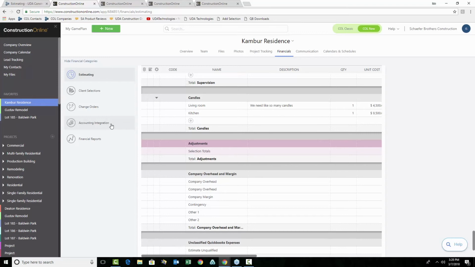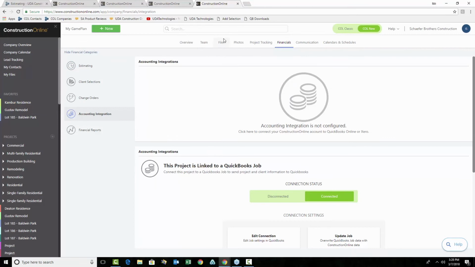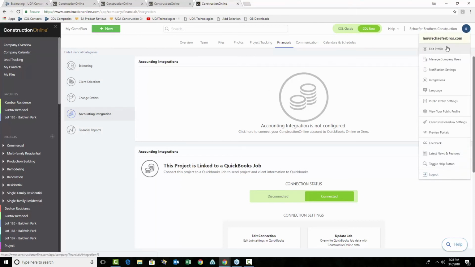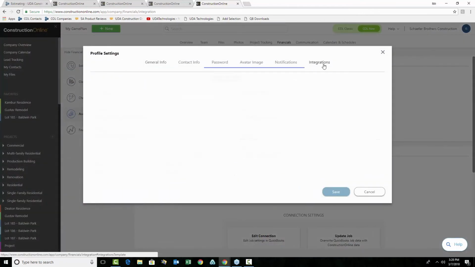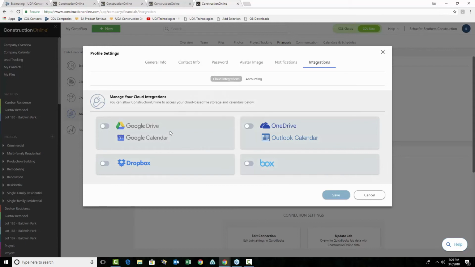Now, I don't have my account connected to any of them currently. To make that connection, I've actually got the additional accounting configuration options open on an extra tab here. We'll close these out as we go. But from the company overview or from your own profile, I'm the administrator and the owner of the company itself, obviously, Schaefer Brothers Construction, Ian Schaefer. As we're going through, we can actually make that connection here. When you go to edit the profile, there's an integrations tab. From the integrations tab, we still have all these excellent options for connecting to Dropbox, to Google Drive, to Google Calendar, OneDrive, Box.net, whatever it is.